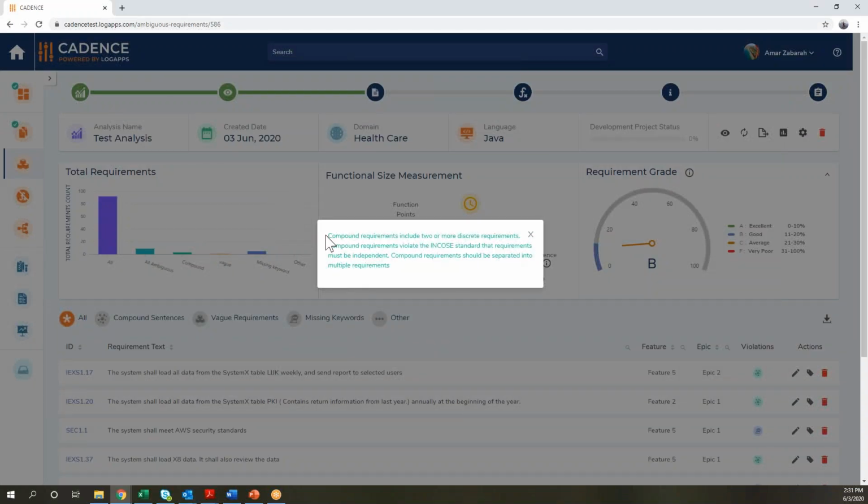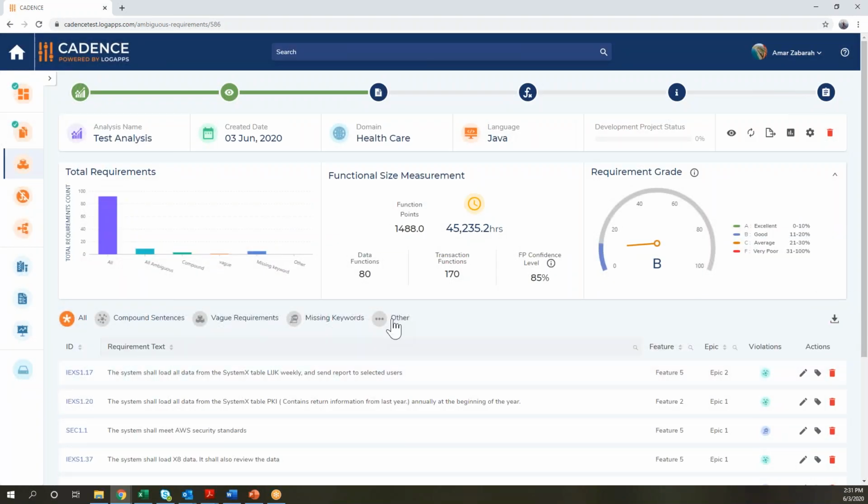So here it says this is a compound requirement. Basically, this particular requirement includes 2 or more discrete requirements, and it tells us that it violates the COSI standard, that requirements must be independent. Compound requirements should be separated. It provides a suggestion that maybe the user can break it into 2 requirements, or again, extract, download the reports, and take it to the author of the requirements to confirm and validate.